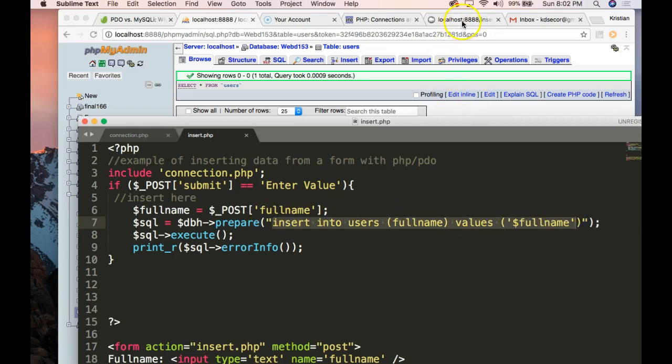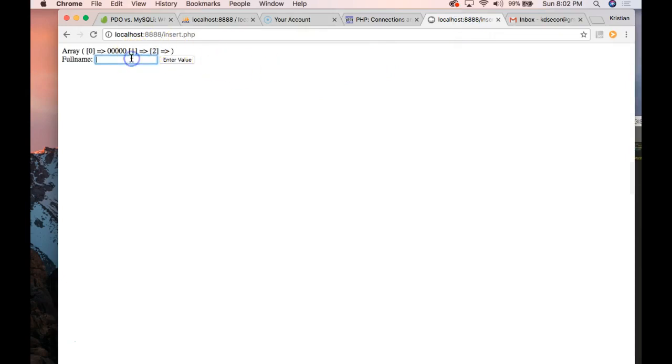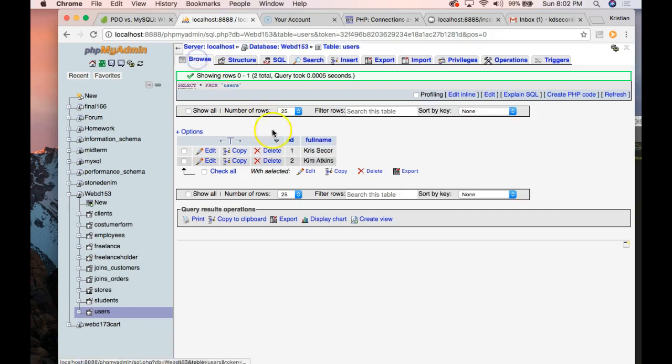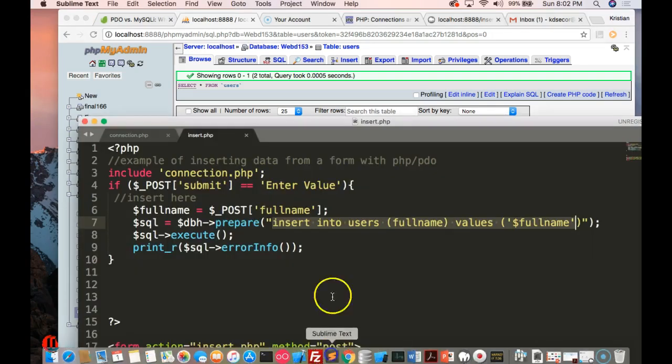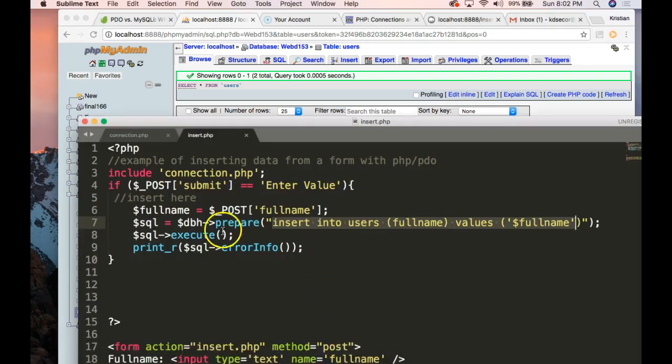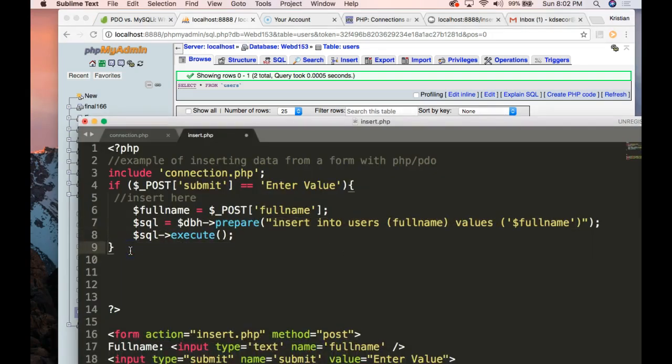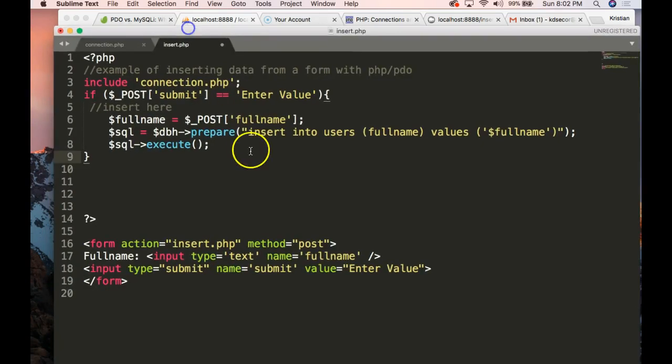Well, let's insert a couple more and run a couple more tests. I did John Smith. Let's do Kim Atkins. Enter value and hit browse. So notice how I'm checking my database each time and I'm getting data in there. So let's stop it at that, and we're going to make this grow and do this repetitively, but right now I don't want to clutter your minds with more than is necessary.